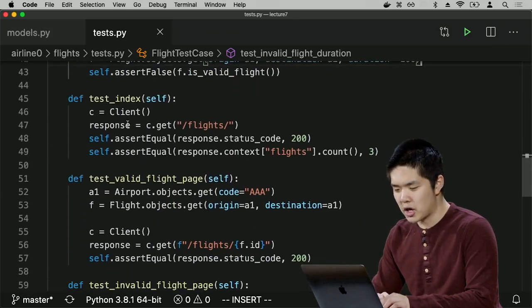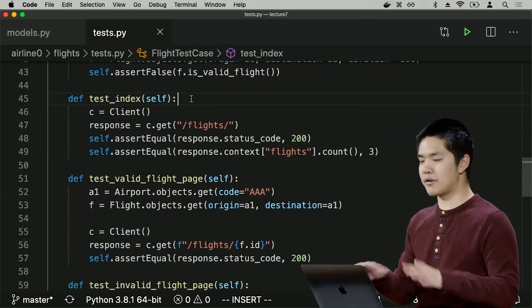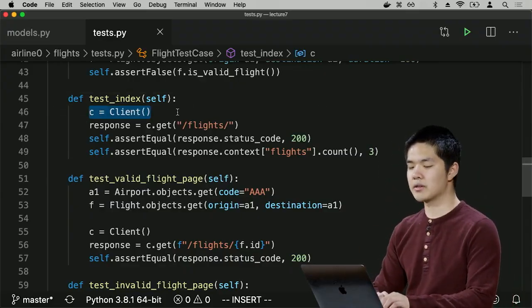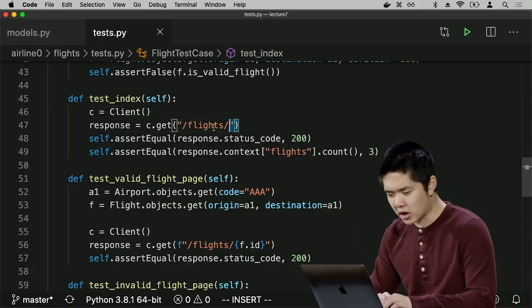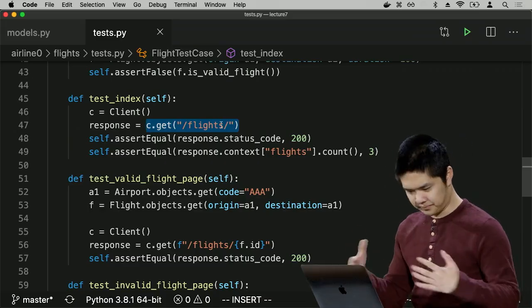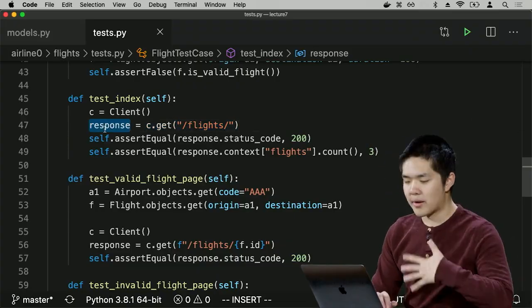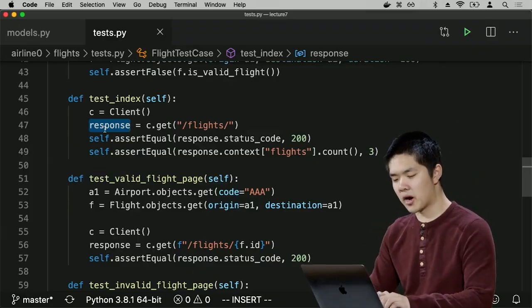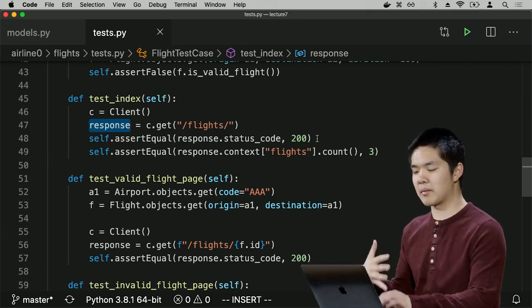Here what we have is a function called testIndex. And what testIndex is going to do is test my default flights page to make sure that it works correctly. So we start by creating a client, some client that's going to be interacting request and response style. Then I'm going to call client.get("/flights"). That is the route that gets me the index page for all the flights. And I'm saving that inside of a variable called response. Whatever response I get back from trying to get that page, I would like to save inside of this variable called response.